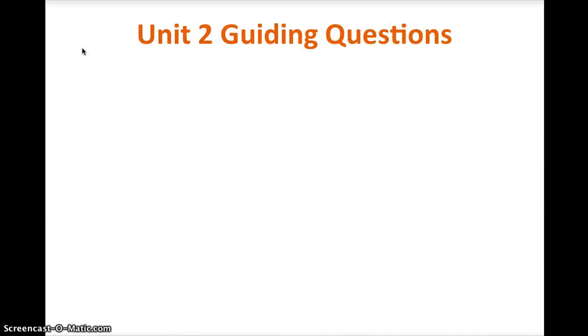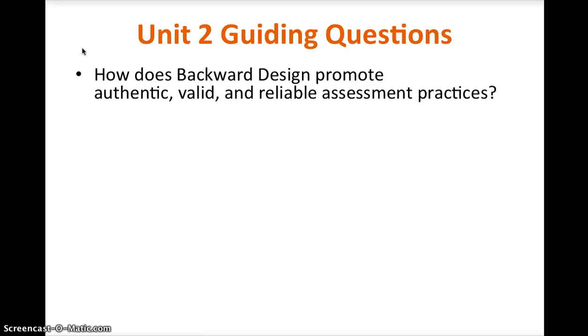Finally, as you read and view the work with content that should say Unit 3 guiding questions, I encourage you to keep these questions in mind.